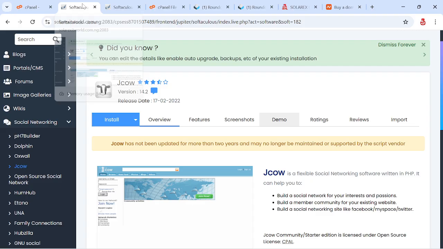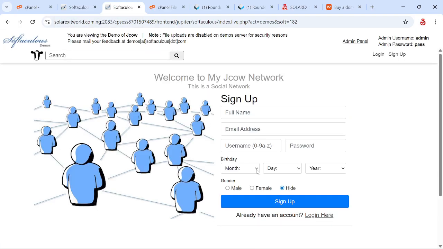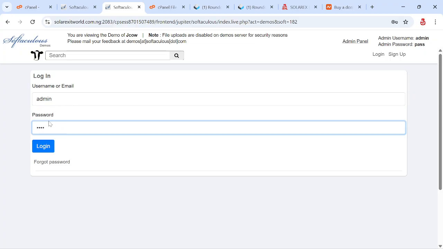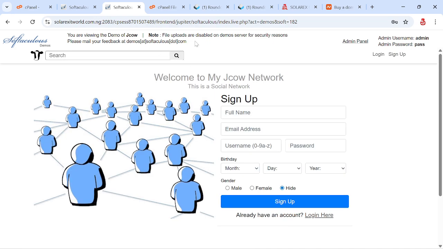So let me see if it's working. Okay, can you see now? If I want to sign in, log in, can you see? Welcome to my Gcal network. Log in. Maybe you want me to sign up. All this is telling you that if you want to build something like a social media network and you don't want to really stress yourself, you can just use this kind of method.